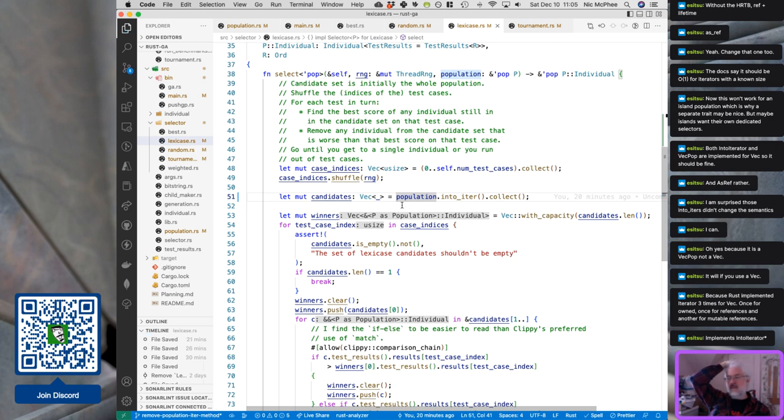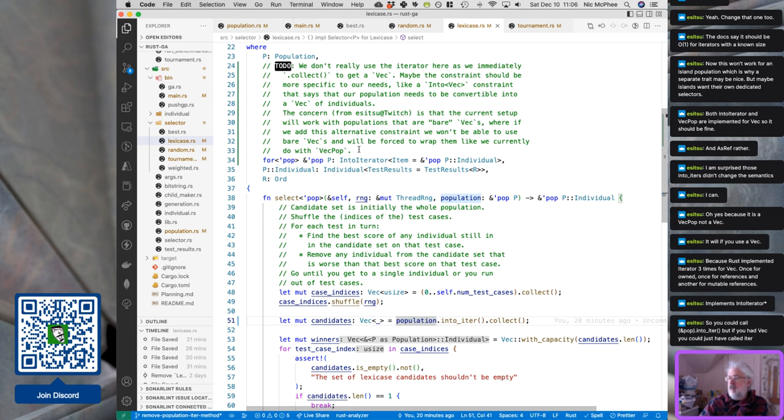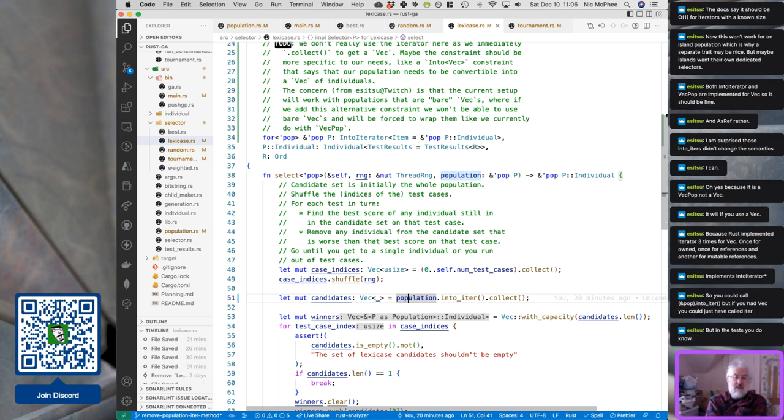And we want the one that's for references. And if we just had a bare vector, we'd get owned, I think, by default. And that would potentially consume the population and we would get into trouble. Yeah, right. If we just had a vec and we knew we had a vec, which we don't, right? Because we have this generic population type. Then we could just call iter and we wouldn't lose our things. But if we said pop into iter, then we would get references. Oh, and then in the test, we know what we've got, right?